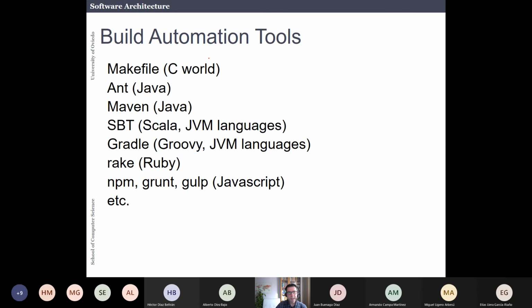Okay. About build automation tools, there are a lot of them. These are some of them, and I think I used all of them. In the past, when I was working with C, I was using makefiles. In the C world, they are still used, and I still use them for some projects, for example for LaTeX or something like that.